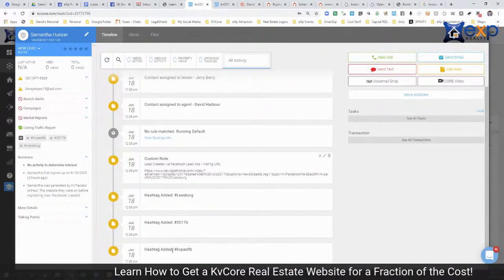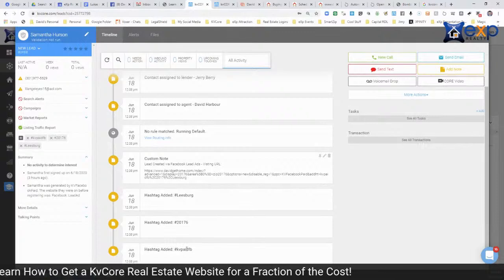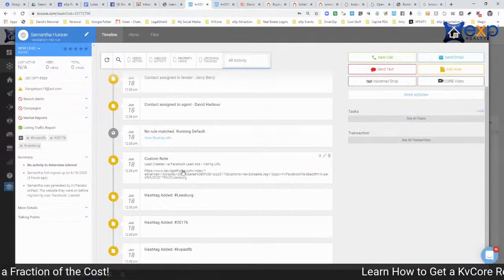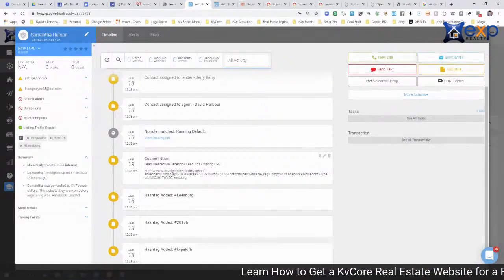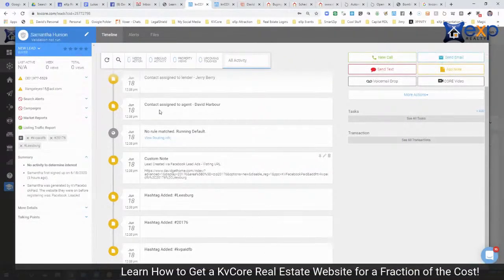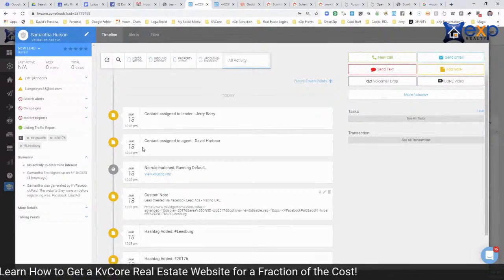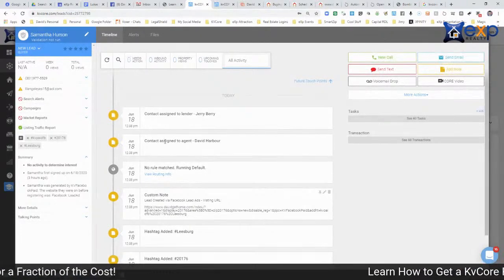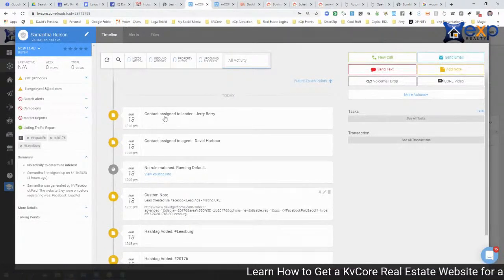It automatically adds a hashtag, KV paid Facebook advertising. They were added. They were looking in Leesburg. It tells me, almost all this comes at the same time. Okay. And then what happened is they received contact information from me regarding contact assigned to David.